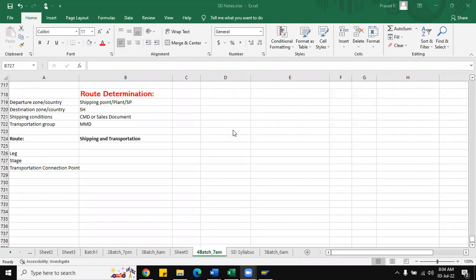Recently we have seen tax determination, how taxes will be determined in the sales order during sales order creation. Taxes will be determined based on the tax classification of the customer master, tax classification of the material master, and country keys of the customer and plant. In a similar way, route also will be determined based on the following parameters. In the sales order, if the system wants to propose the route automatically, we have to maintain these parameters, and even if we want to maintain it manually, we have to maintain these parameters.